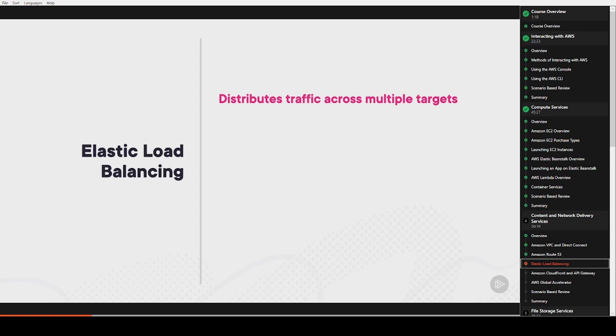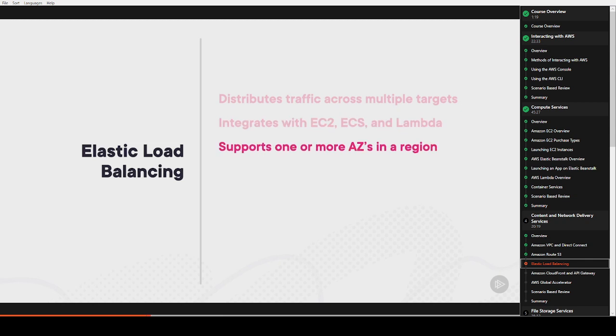So at a really high level, if we have users that are coming to our web application and we have two servers, it can choose to route the users between those two different servers based on the load of each of those servers. So by default, it will integrate with EC2, ECS, which we haven't yet talked about, but this is AWS's container service, so for running Docker containers, and Lambda. So it supports one or more availability zones within a region. So you could say, for example, we want to have our customer website running across 3 different availability zones, and we want to have servers that exist in each availability zone, and then we can leverage elastic load balancing to distribute users to the right servers in one of those 3 availability zones.